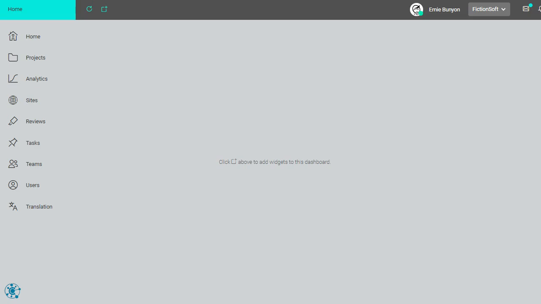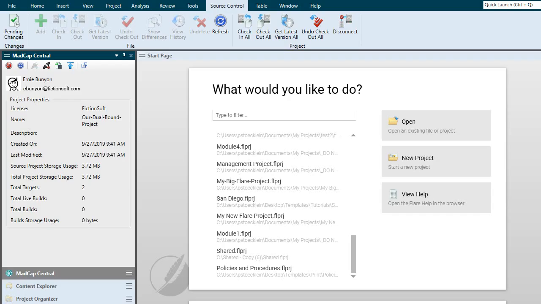Now that everyone has the connections they need, your team just works as they have in the past. You, Bert, and Ernie author content in your local Flare projects and use the source control ribbon to check in files, check out files, get files, and perform other source control tasks. Then, one day, you decide you're ready to build and publish some output.